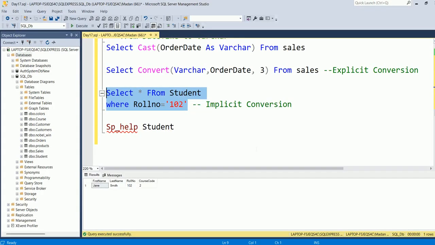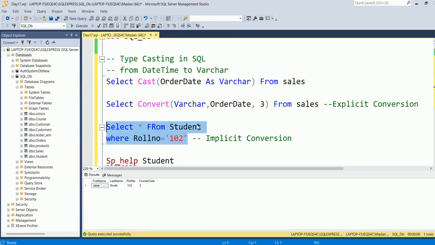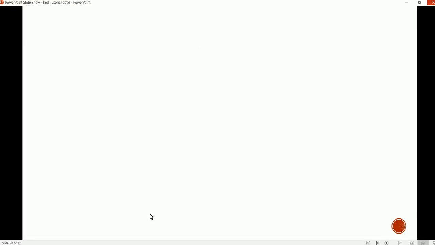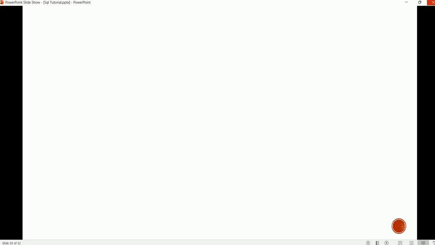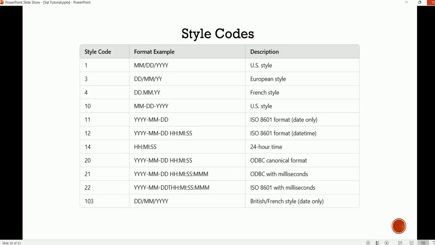So this was all about typecasting. Usually in SQL, these two functions are used, but the convert function, as discussed, is specific to SQL Server. The cast function you can use in any database. Let's say for MySQL or PostgreSQL, you can use the cast function. You can refer to the list.